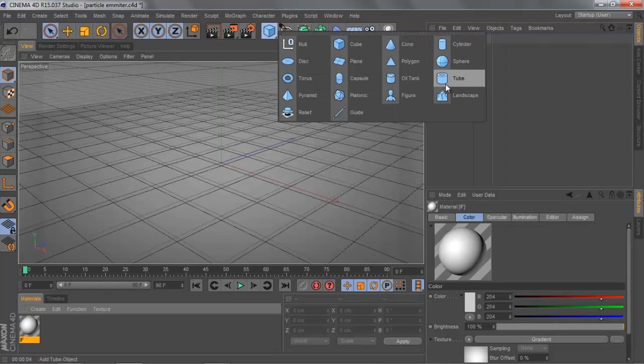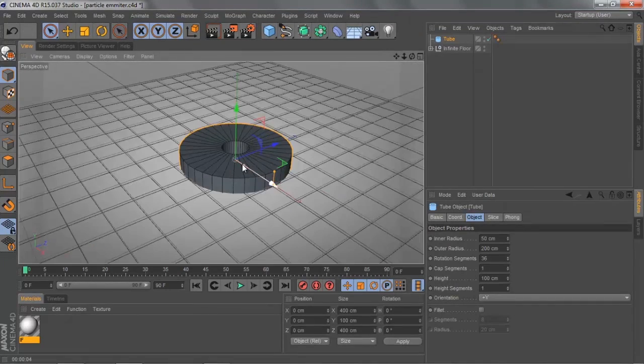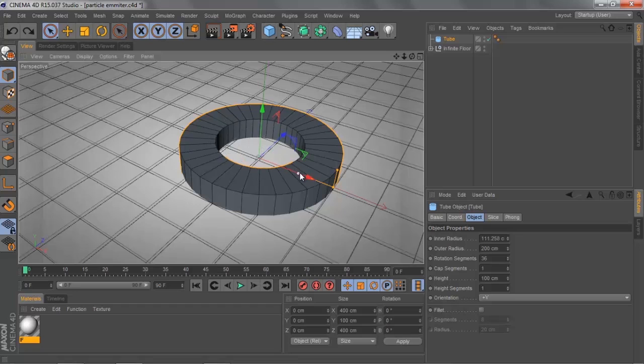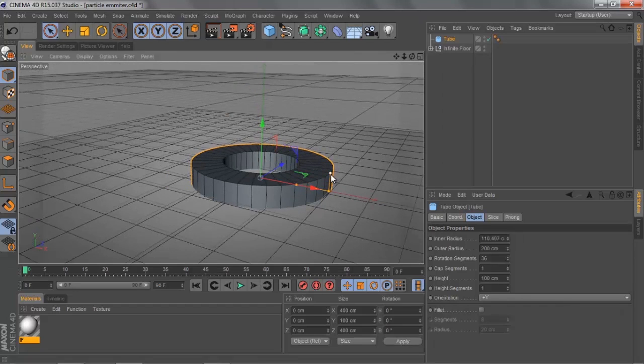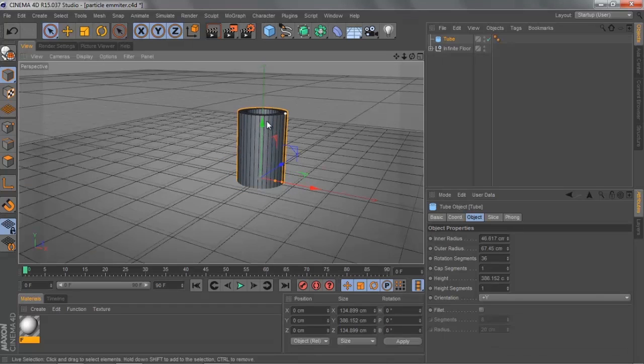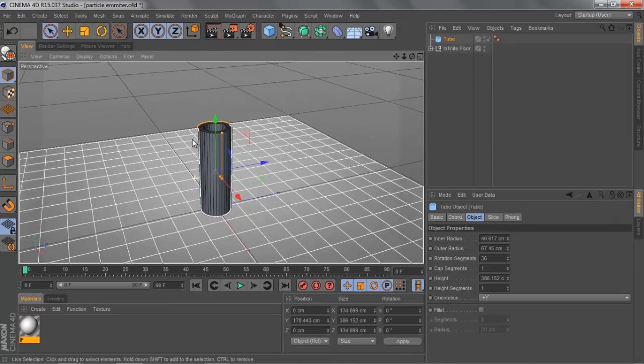What we're going to do first is start off with a big tube. Basically this is going to be where our particles will come out. We're going to simulate some cartoonish looking smoke. Let's make this nice and thick, wide. This is going to be the base of our factory, what we're going to make.